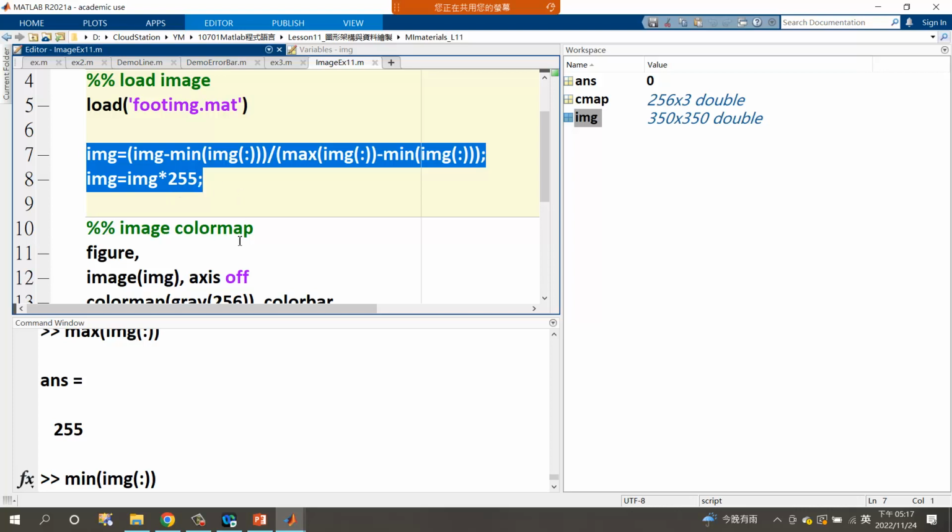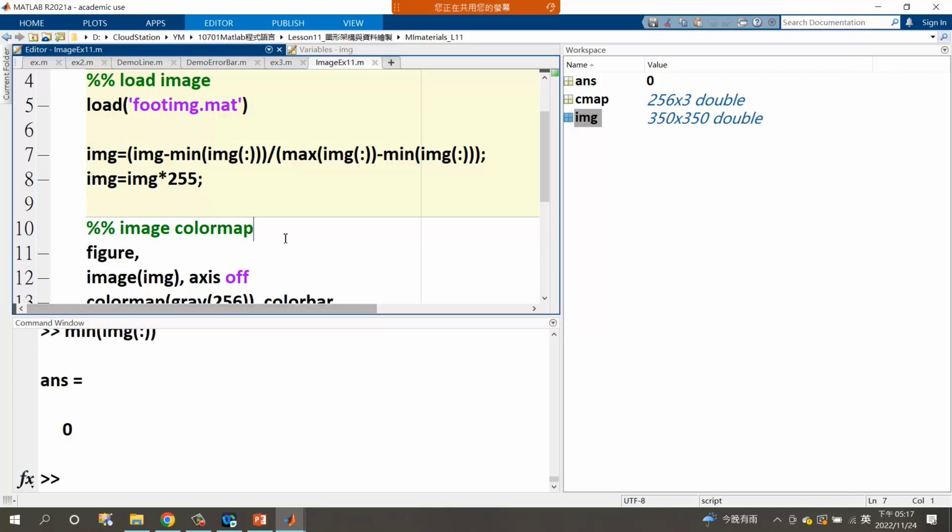So if the minimum value is 0, the maximum value is 255. How many color labels that I should have? To be very honest, it should have 256, right? Because you start by 0. 0, 1, 2, 3, until the 255. So basically, you need 256 color level or gray level for the display.